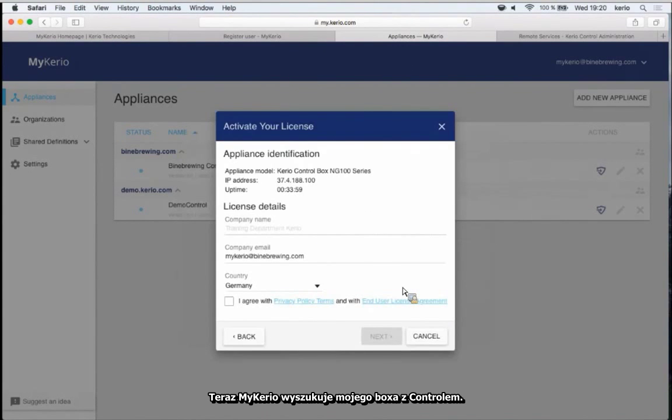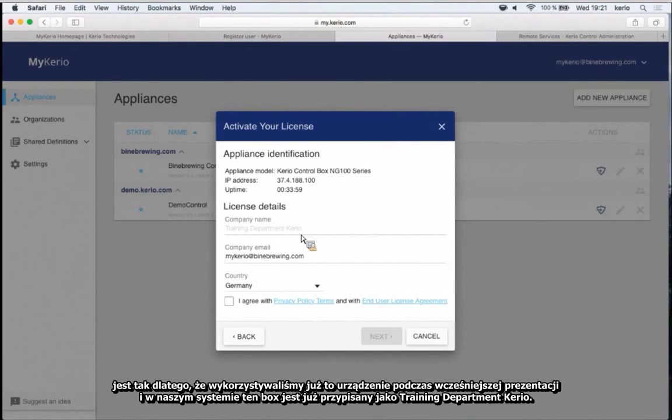And now MyKerio is searching for my control box. And as you can see here, it found it. MyKerio found the appliance. It's an NG100, which I connected to the internet already half an hour before. What you see here is that the company name is already filled out. The reason for that is because we have used this appliance already for some other demonstration. So in our licensing system, this box is already tied to the company training department Kerio.